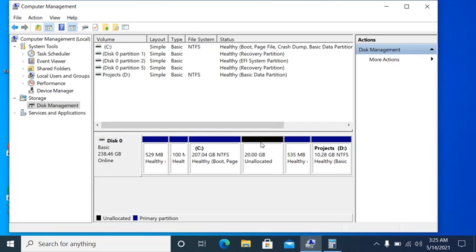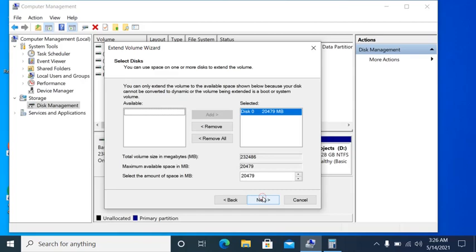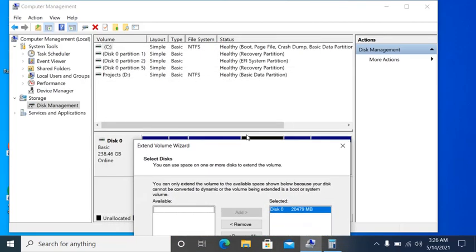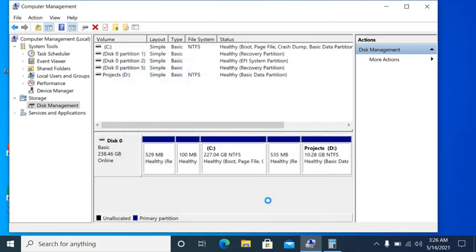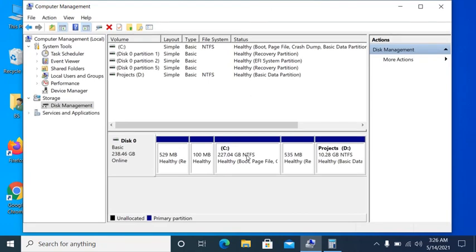If I want to merge this partition back to this drive, I will now right click here. Please note where I will click. I will now right click on the C drive. So I'll right click on C and then go to Extend Volume. Then next. It will automatically pick the partition that I've deleted. So next, and then finish. Good. So now the partition is merged back together. And this is how you can create and delete a partition.